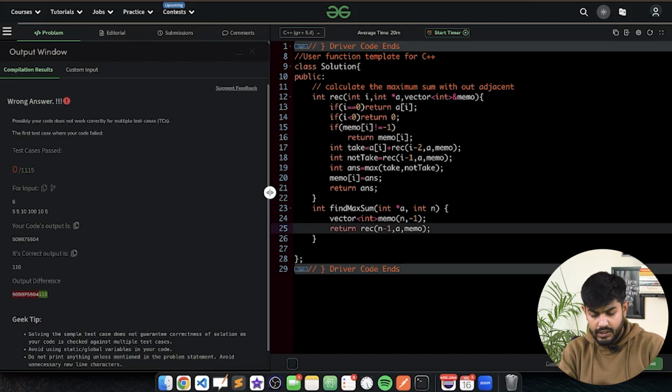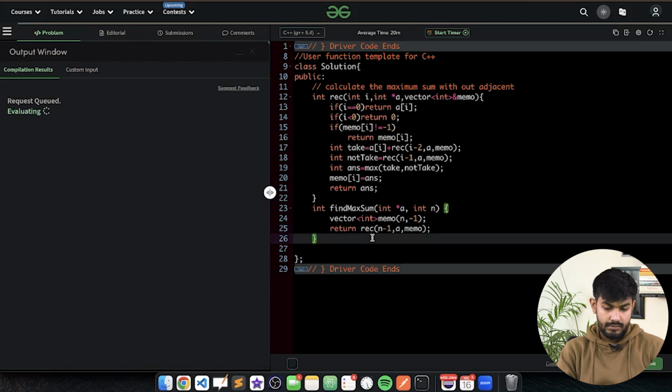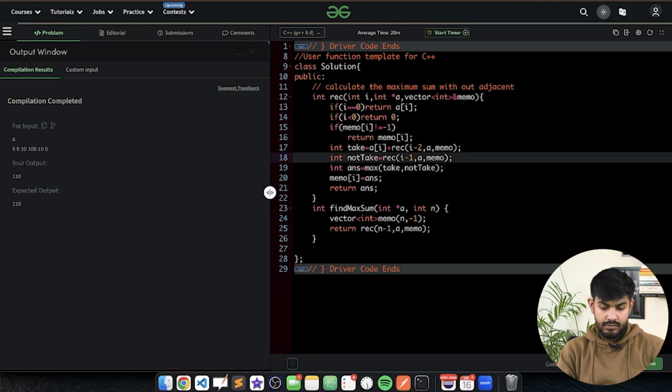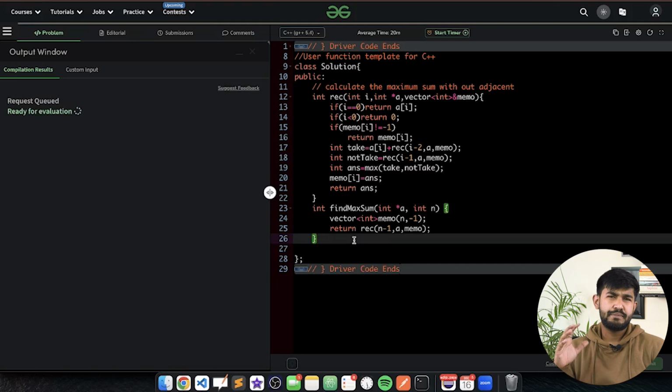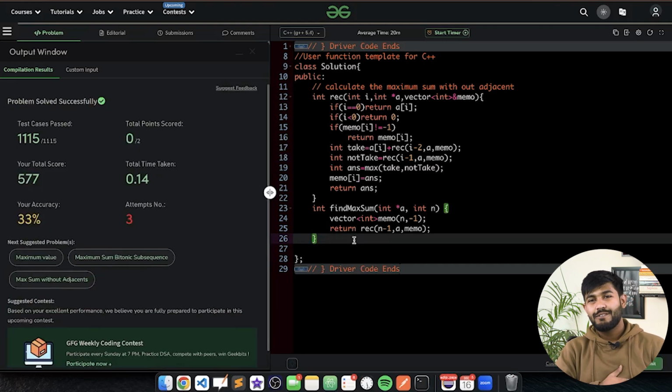I forgot to write the return statement here. Let's just see. Now let us submit this and see how many errors we get. And yes, we are able to solve this problem. I just missed the return statement.